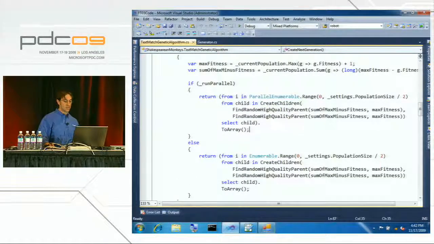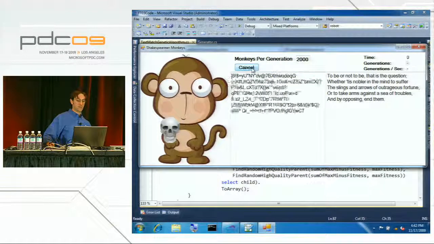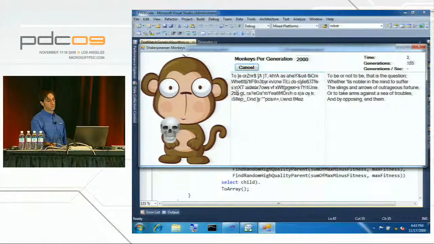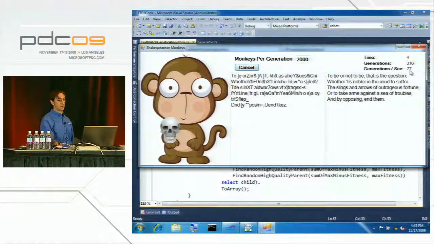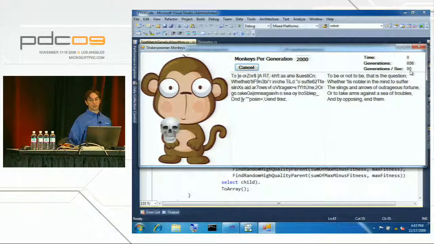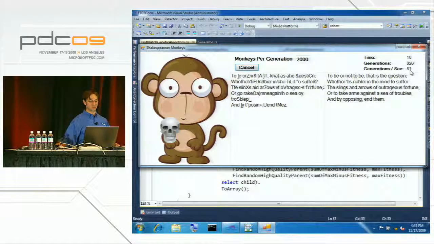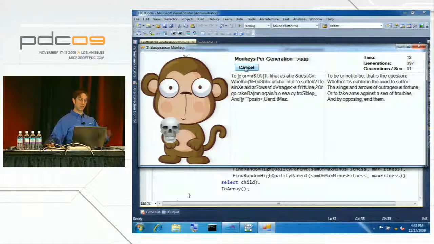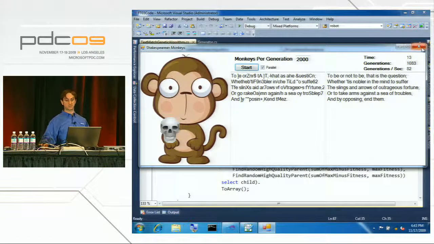That's the only change. And now when I run this, instead of 24 generations per second, you can see they're going much faster and doing much better, and we're getting almost 80 generations per second. So almost a 4x speedup in terms of how fast these monkeys are able to breed. So very simple changes to the code for significant improvements.